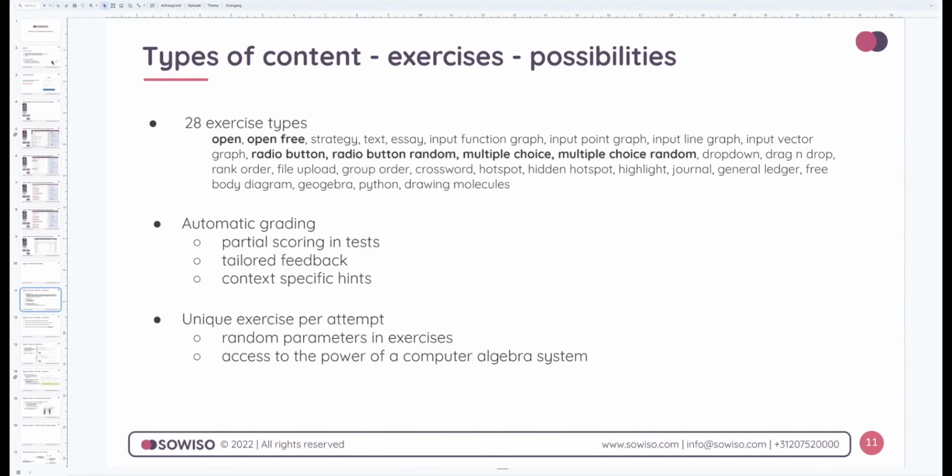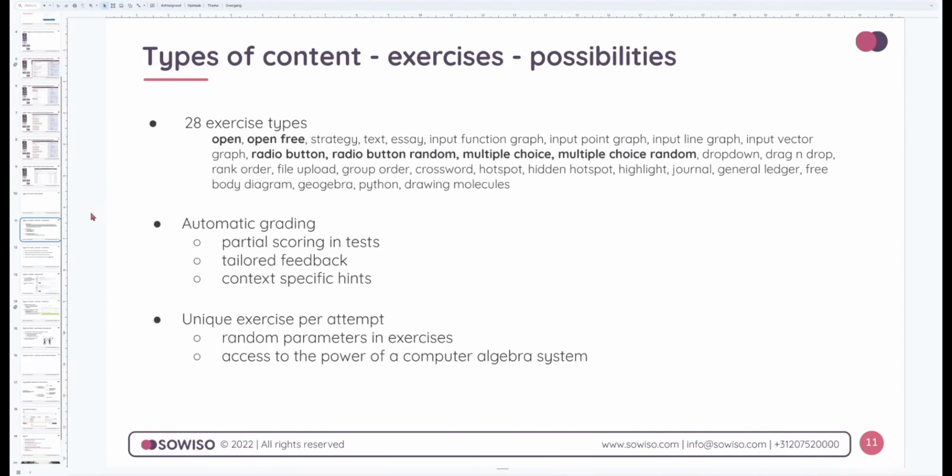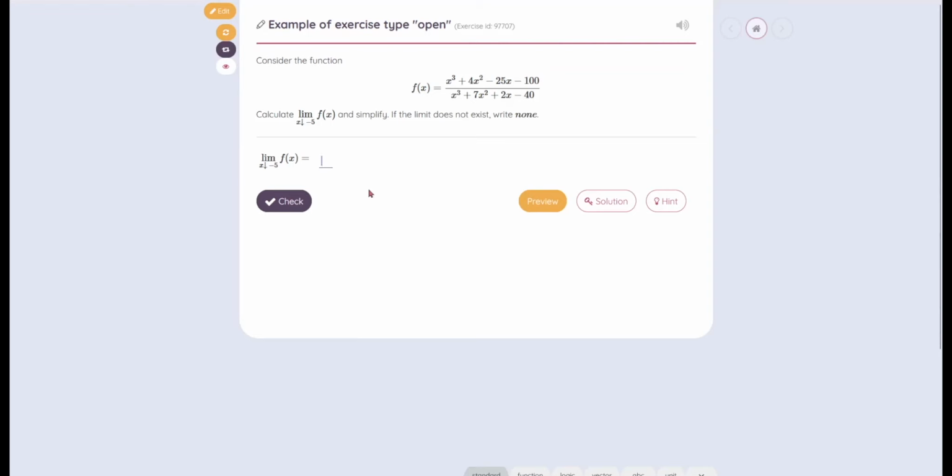In almost all of these exercise types, we can have automatic grading, which means that we can implement partial scoring in tests, we can give tailored feedback to the students' mistakes, and we can give context-specific hints. And I'll show you this in the open type exercise that we have seen before.